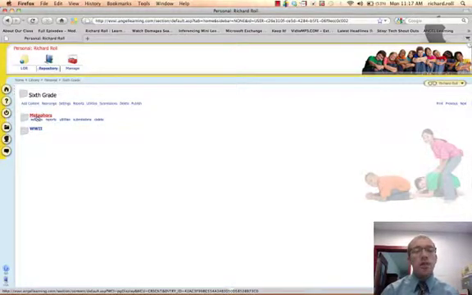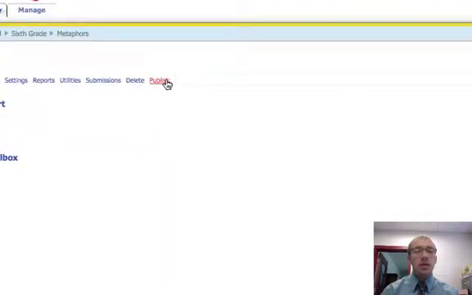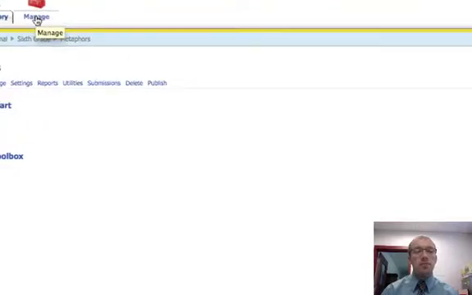Once I click on that Metaphors unit, I can see all of the materials that I've placed within that unit. I can publish these materials to a course by clicking on the Publish button. There is one important step that you must complete prior to publishing to a course, and that's under the Manage tab.